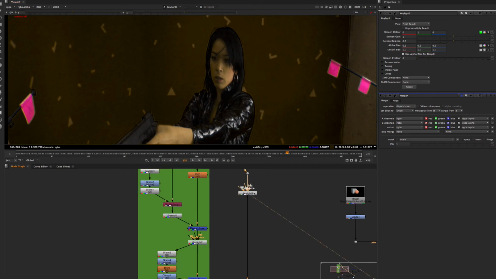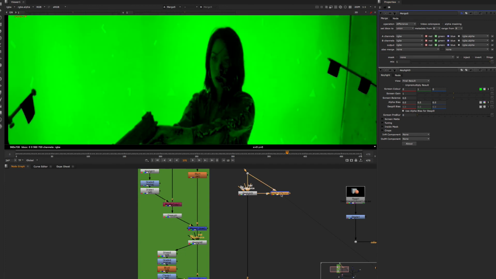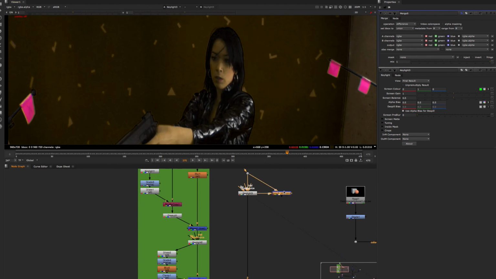To isolate the actual green colors in the image, we can basically just take the difference between the two images. So I'm going to create a merge node and set its operation to difference. I'm going to wire in our original footage and the key light that we just created. And the difference is basically everything that's green in the image.